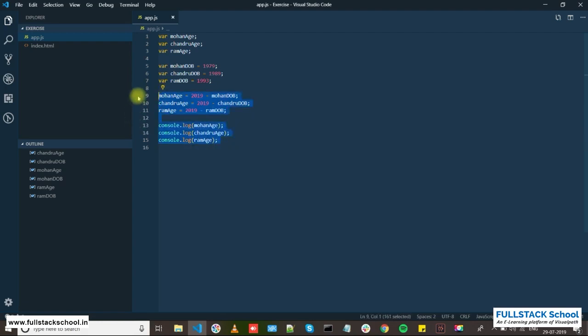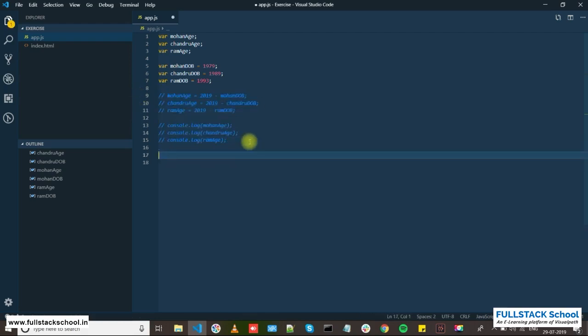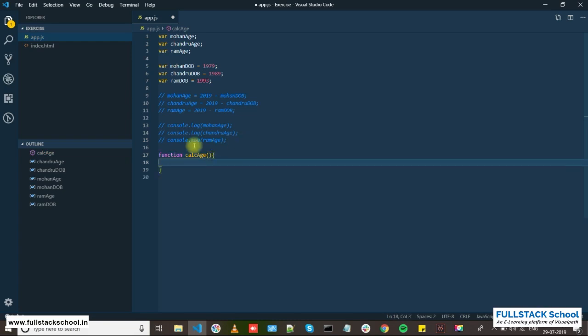I'm going to comment these things out, and let's write a function here. To write a function, just follow the syntax. function calcAge. You are going to calculate the age, and start with parentheses and a curly bracket here. We start and end it with parentheses and curly braces. Our business logic goes here. Our business logic is to console.log of something which comes here.